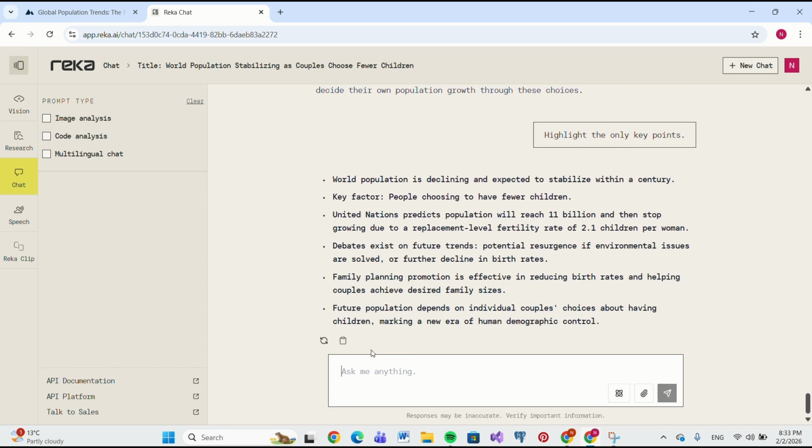You must always make sure to review the summaries to make sure that the important details aren't missed. And you can use Reka AI as a time-saving tool, not as a replacement for reading. And that's it. This is how you can easily summarize text using Reka AI.